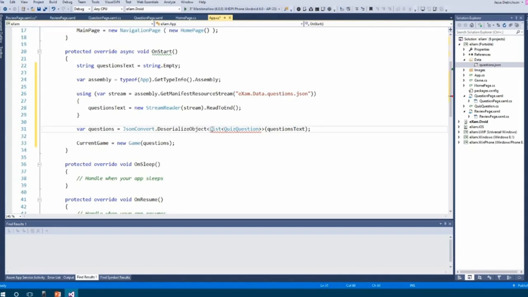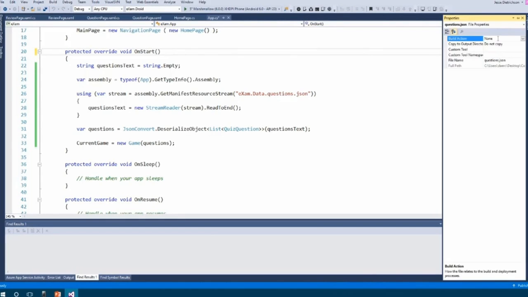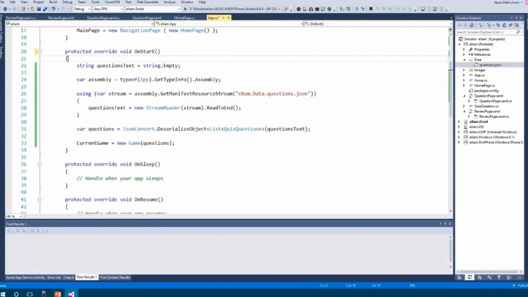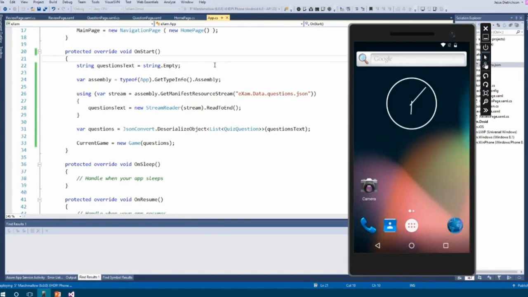So this piece of code is just reading that JSON file, and then deserializing it into a list of quiz questions. We then instantiate the game instance, passing in the questions. This also doesn't have to be async, so we can remove that. And let's also make sure that we set our questions.json file to be an embedded resource as the build action. And now the last thing to do is just run it. And let's see if it works.